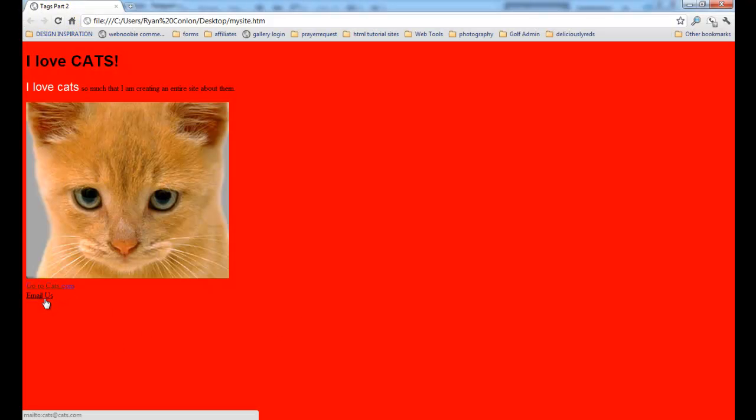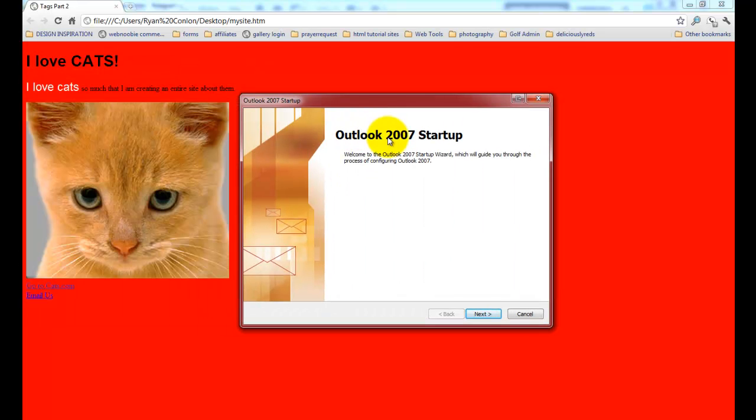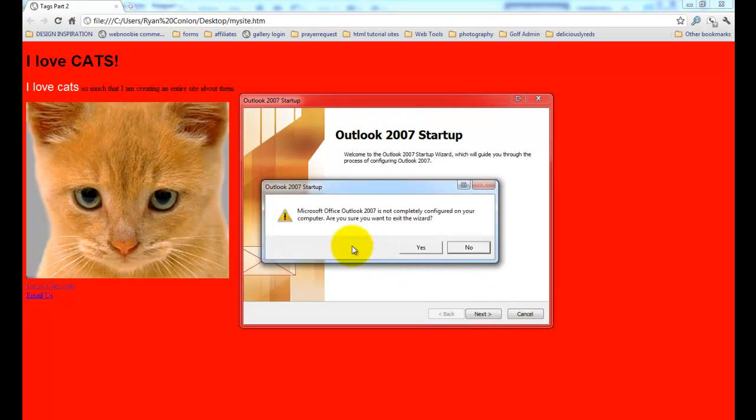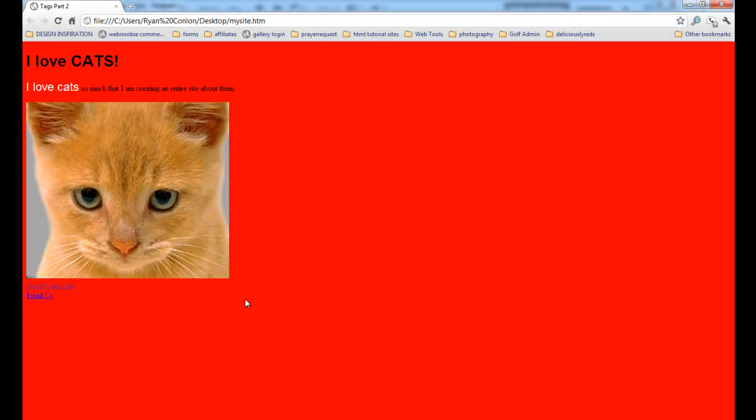We're going to save this, hit refresh, and as you can see now we've got an email us link here, and if I click on it, it would open up my default email, which at this point, okay, it opened up on my other screen. Let me pull it over. I'm not using Outlook, but apparently my computer's default email is Outlook, and it wants me to set it up, so I'm going to cancel this, and yes, I want to exit the wizard. So it would open up your default email, and then you'd be able to type an email out to cats@cats.com.